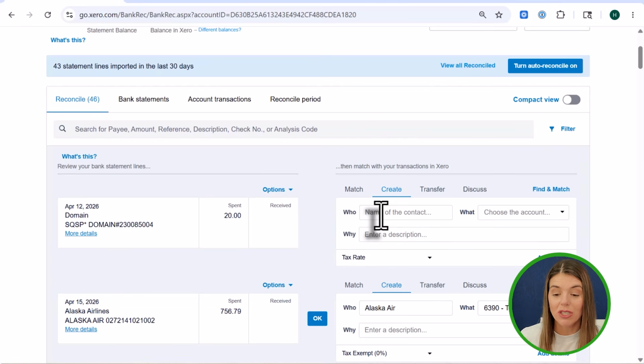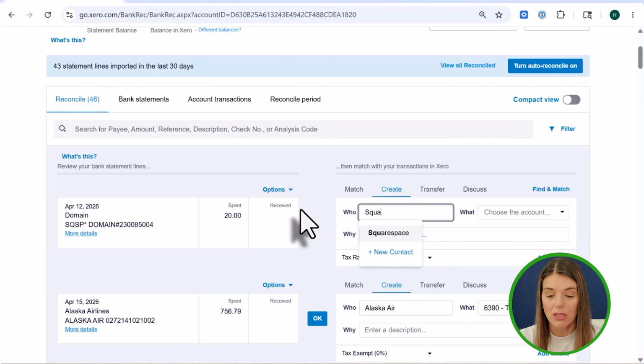Or if you need to match it, you have match, create, transfer, and discuss. Match is for when it's something already recorded, like a transfer that was already recorded from another account, and you can match it to that. Or if you had an invoice or a bill in the system, it would match to that. Or if you just need to create something new. We need to create something new because this is just a new expense, and this is coming in from Squarespace, I know that. So let's see if we can find Squarespace already in the system. We can.